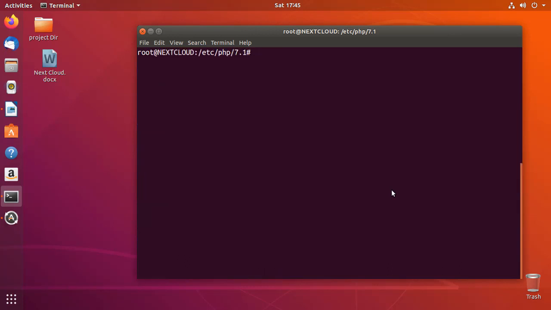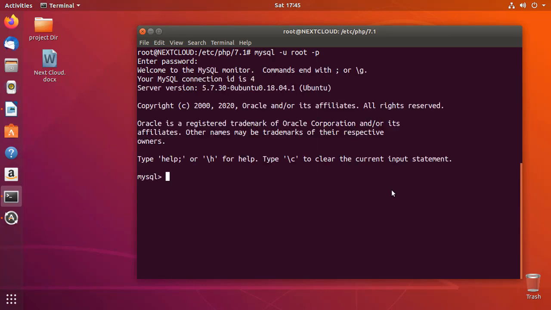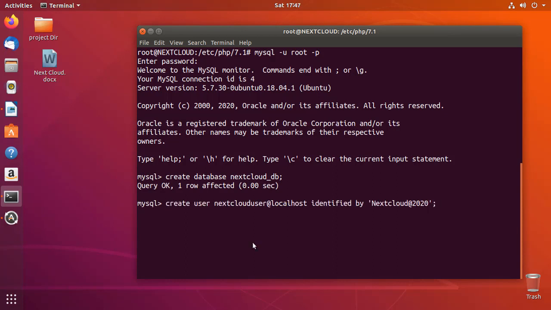Log into the MySQL shell as the root user with the mysql command. Just go ahead and type mysql -u root -p. Type your password and you will be taken to the MySQL prompt. Now we will create a new database for the NextCloud installation. We will create a new database named nextcloud_db with the user nextcloud_user with the following password.